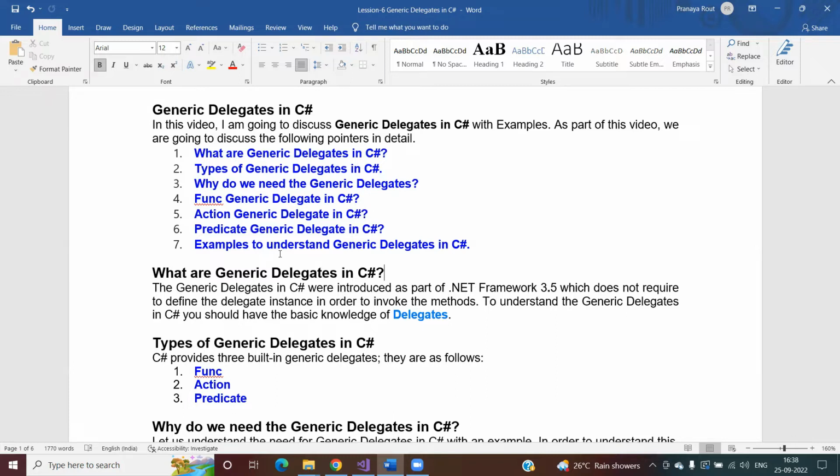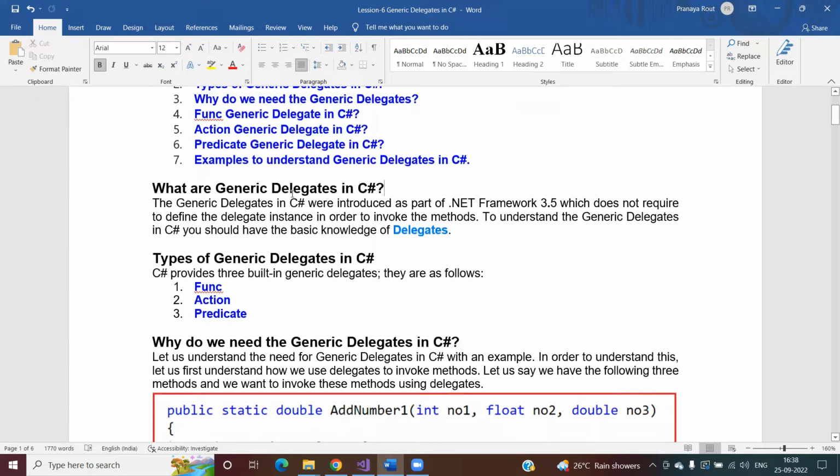Then we will try to understand the different types of generic delegates such as Func, Action, and Predicate, and we will understand all these three different generic delegates by taking some different kinds of examples. So, what are generic delegates? Generic delegates were introduced as part of .NET Framework 3.5, and they do not require you to define the delegate instance in order to invoke the methods.